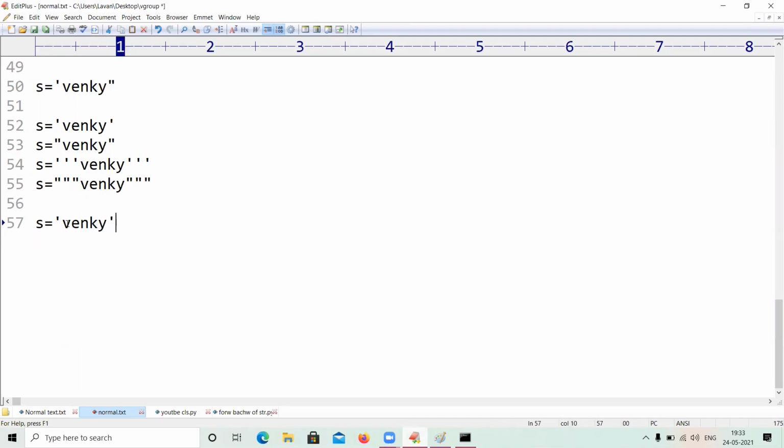Now, how to access the elements in a string? The next topic is how to access elements in a string. To answer this question, Python provides the index value. By the help of this index value, we can access the elements in the string.